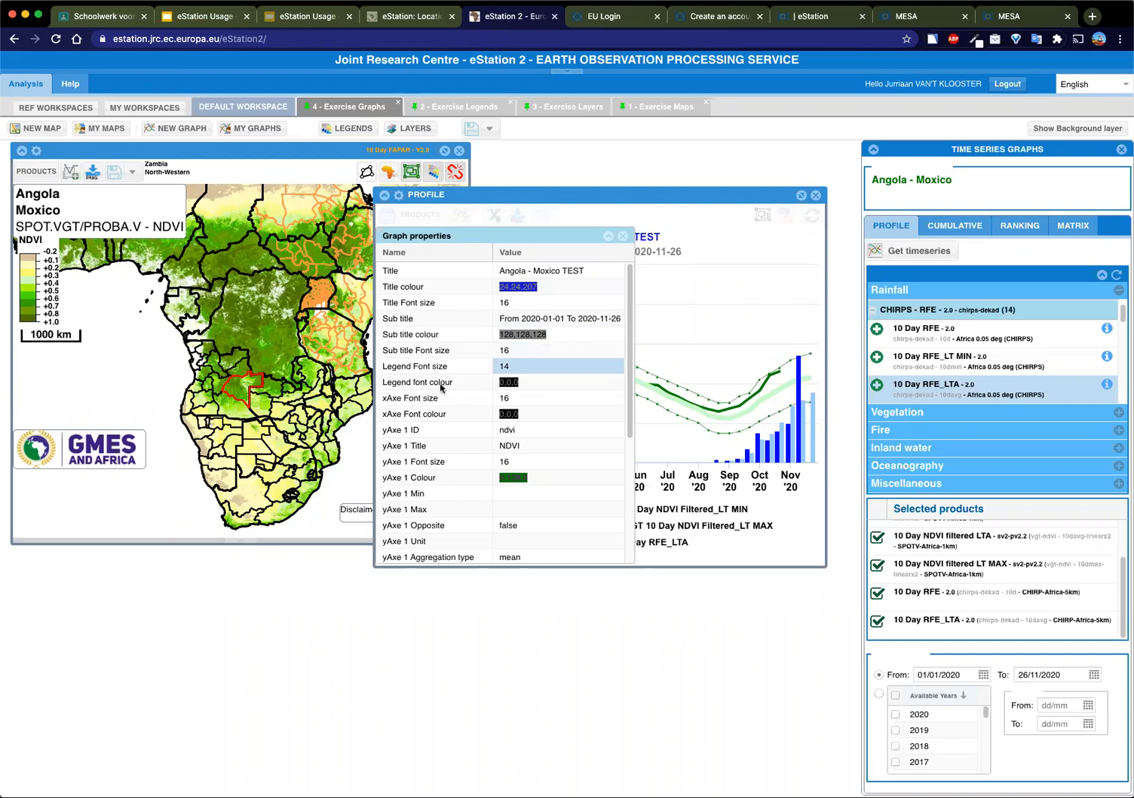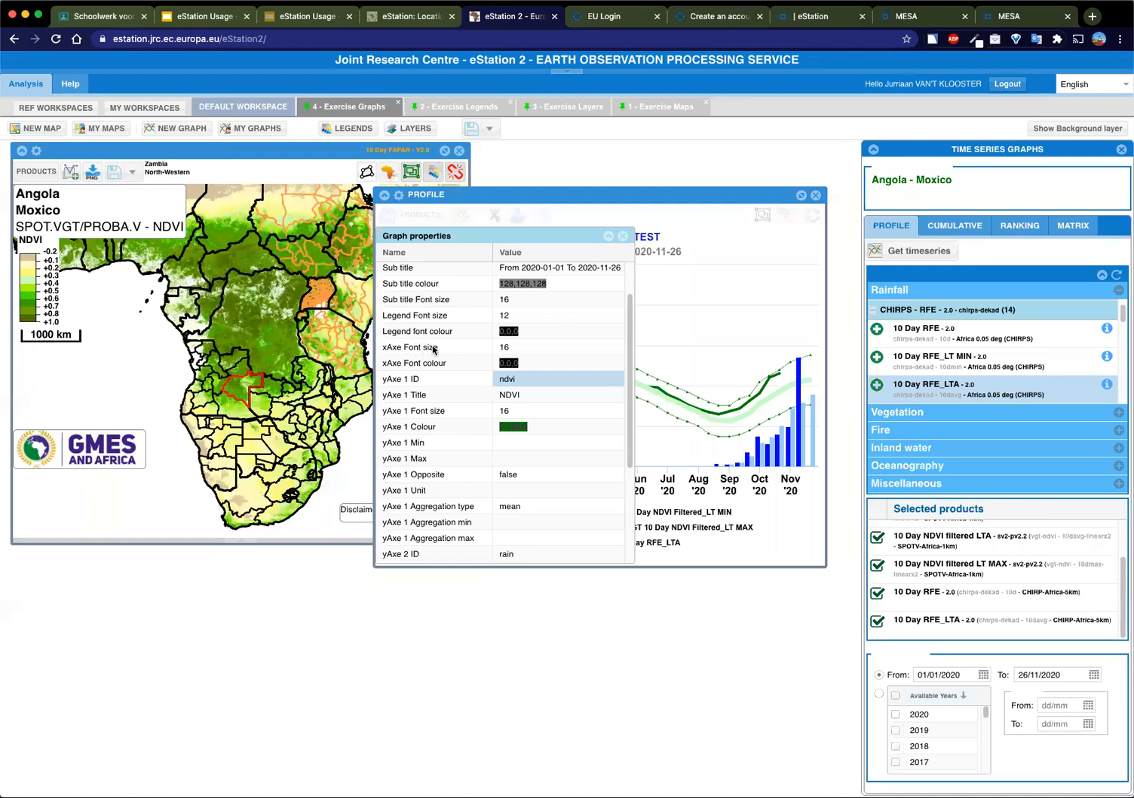And it's also the legend, which is this part here. You can change the color of the legend name and also the font size. So if I want to make it smaller, you see that it is becoming smaller now. The same thing for the x-axis. So the dates that you see here, that you can also change. For example, I want it also smaller. I put it in 14, and it's changing it to 14.